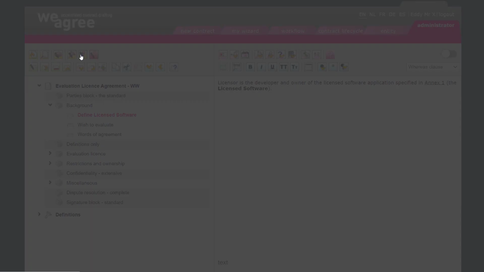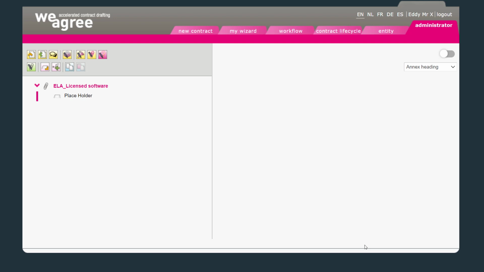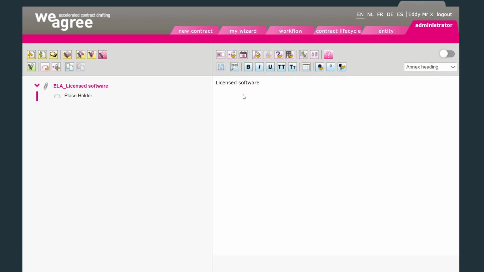There's a separate library. If you want to create a new schedule for the library, you could add it over here, and basically it starts building the element. We already have one for evaluation license agreement license software over here. You might modify it, and if you want to modify it, you click over here.